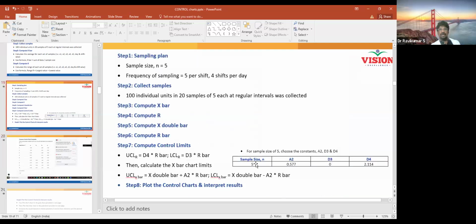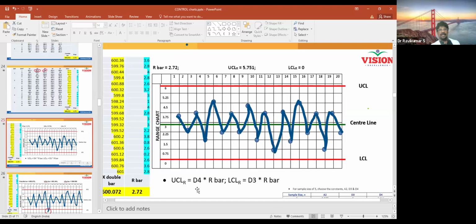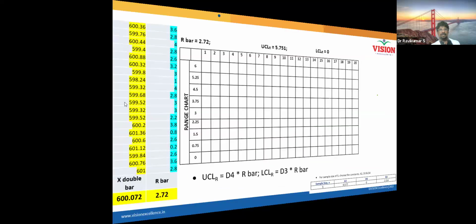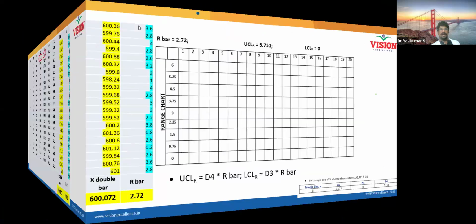So now you have the constant values and the formulas, and you have already calculated the R bar and X double bar also. So now our job is to substitute and find out the value. So this is what we have done. Now this is the formula for the R bar chart.